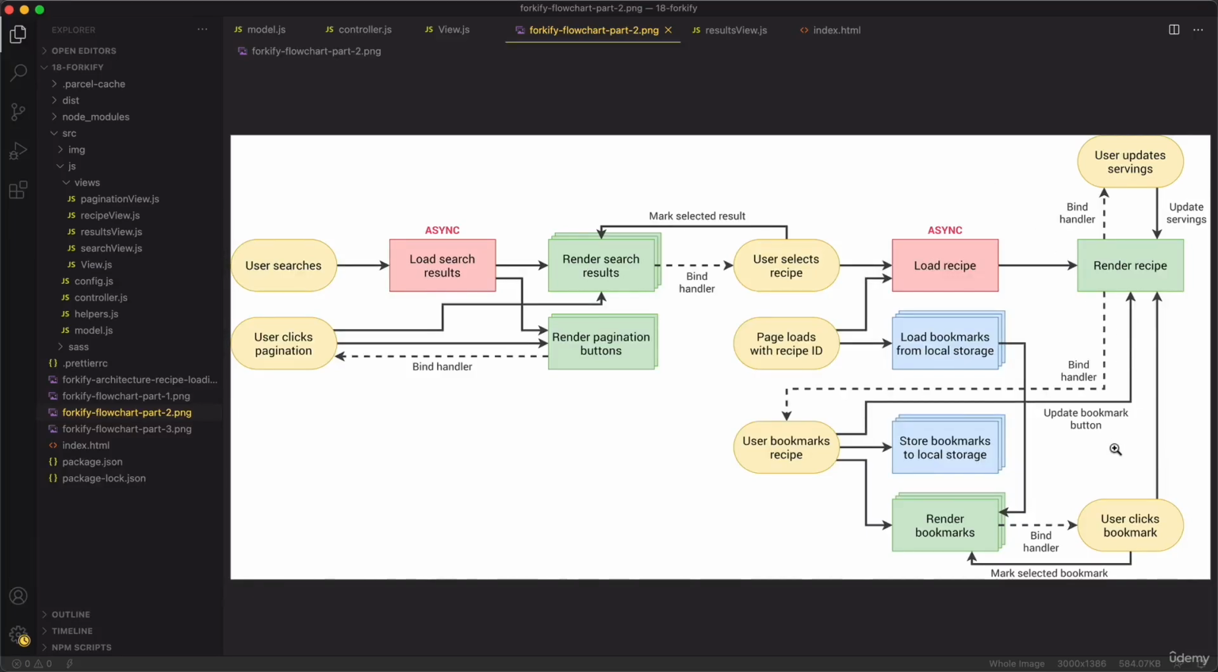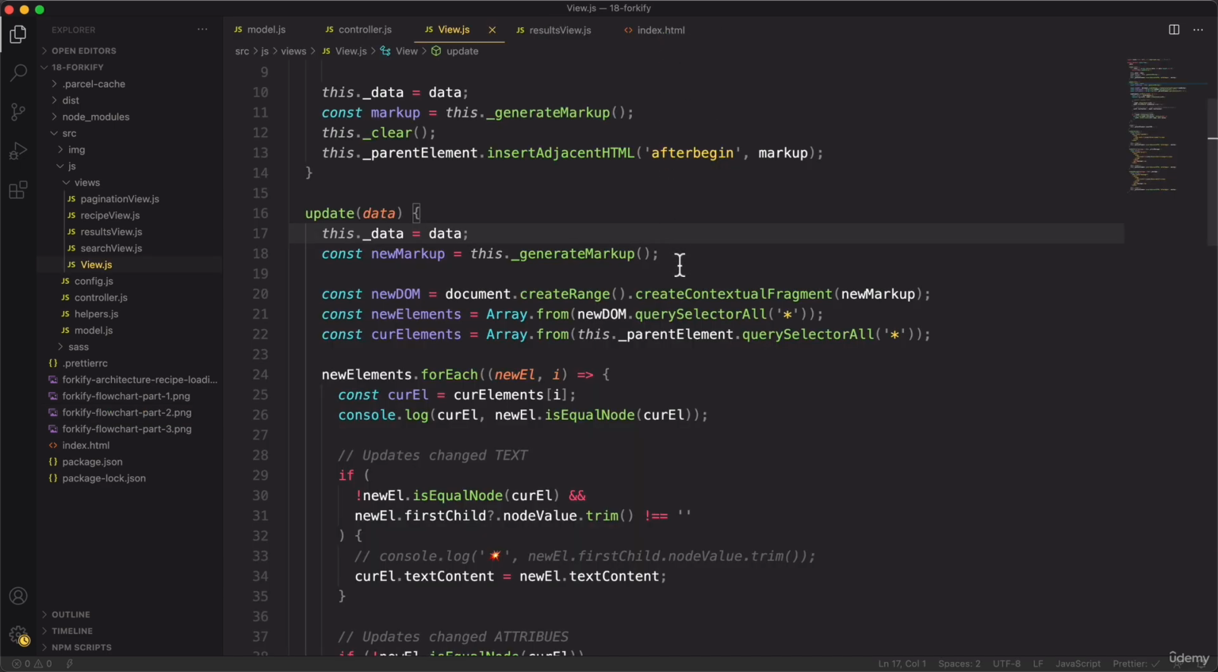Okay, and let's start again with a look at our flowchart here. And so in this video, what we will do is simply adding a handler to the recipe so that then the user can bookmark the recipe. And then that will re-render or update the recipe with the bookmark button then updated. And for doing that, there's actually a lot of stuff that we need to implement. So there's a lot of work for us to do.